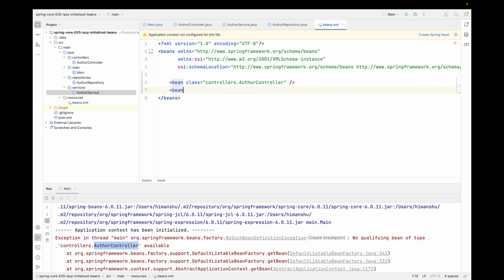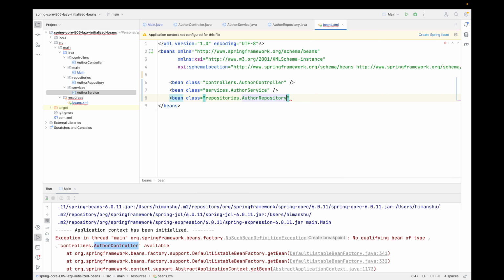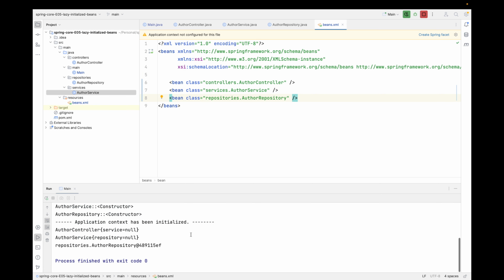Let's define another bean here. The class will be services.AuthorService. And let's define another bean here, and the class will be repositories.AuthorRepository. And let's run the application.